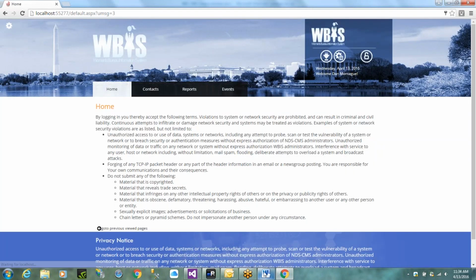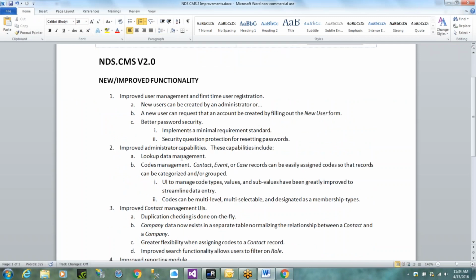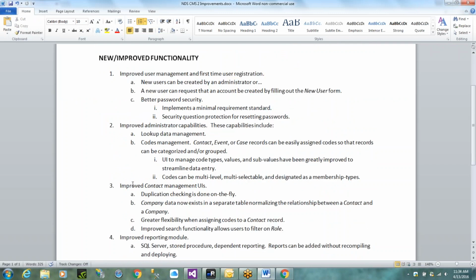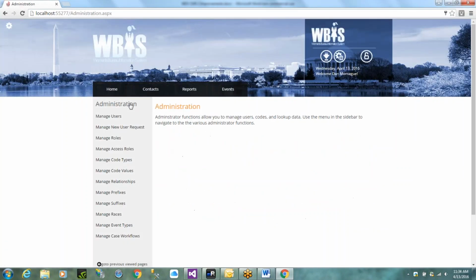All right. So let me go back to this document here. So better password security, I just talked about that. Implements minimum password standard. And then you saw the security questions for protection. So improved administrator capabilities. So let me go in the admin. And I'm kind of going to breeze through this because there's a lot here. But a lot of it's what you had in the old system. It's just we're doing it a little differently.